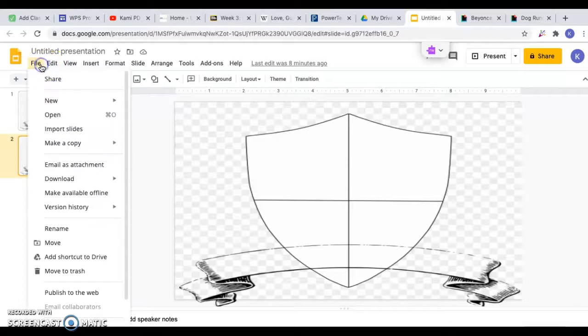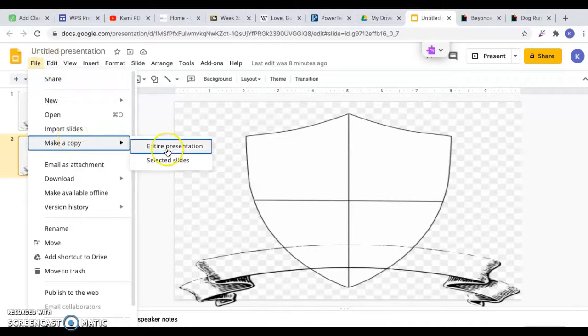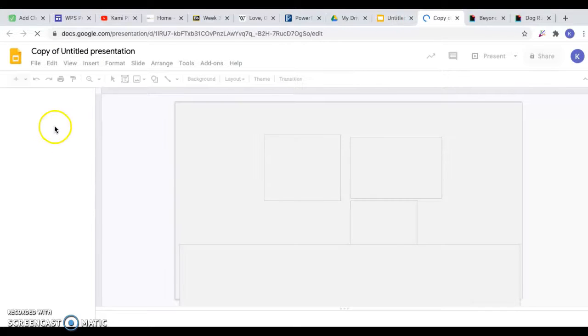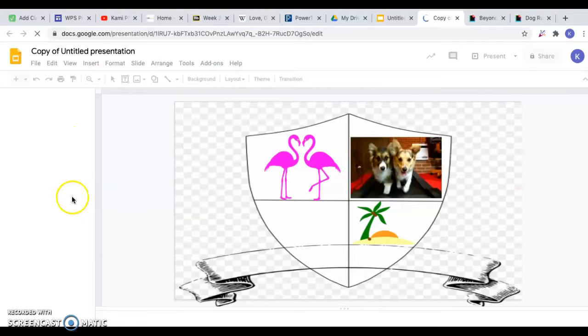You're going to go to File and make a copy. I would do entire presentation. That way, if you use mine as a reference, you're not switching back and forth. But when you do that, you can label it like your name and the presentation. You can make it a copy of the untitled presentation. And it'll just be here for you.